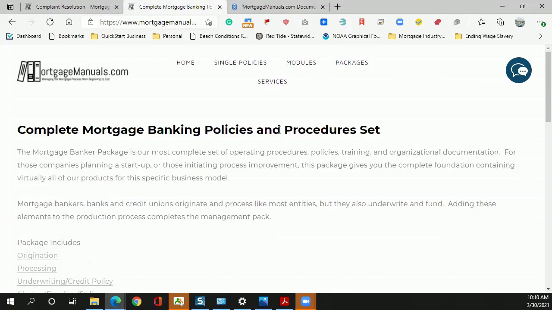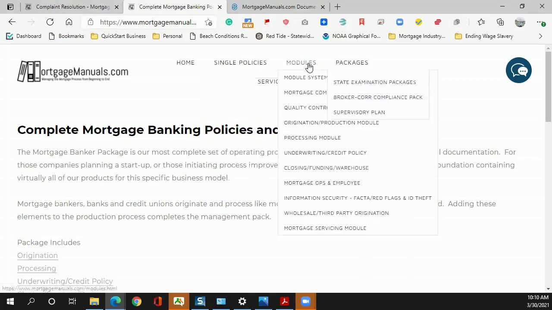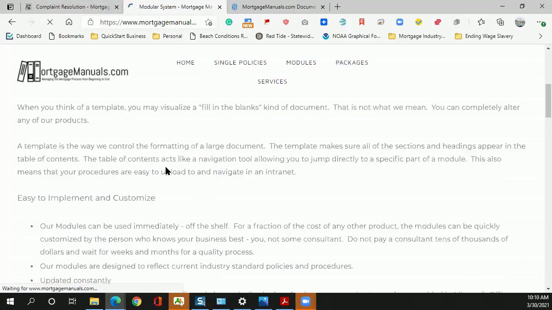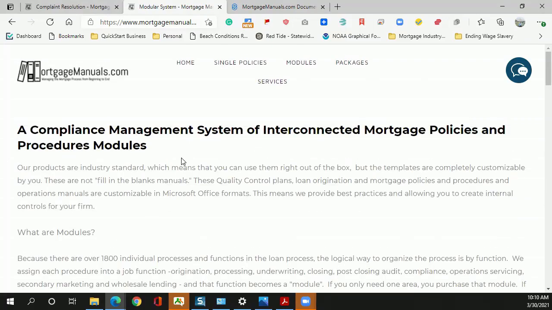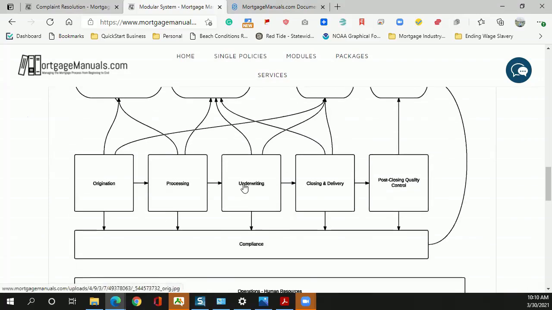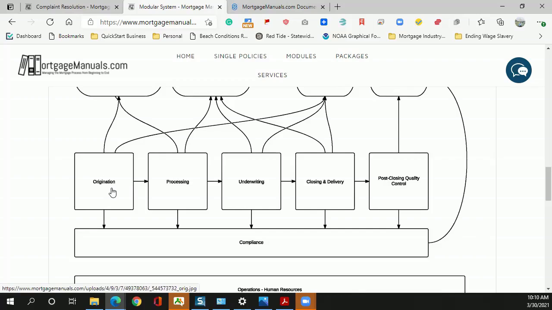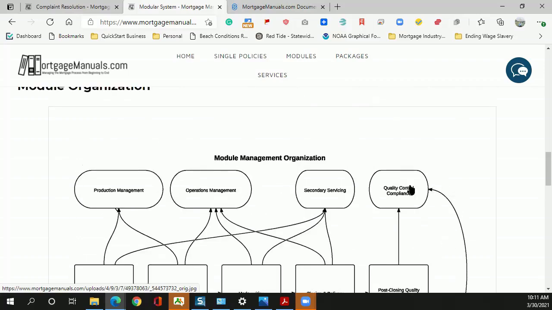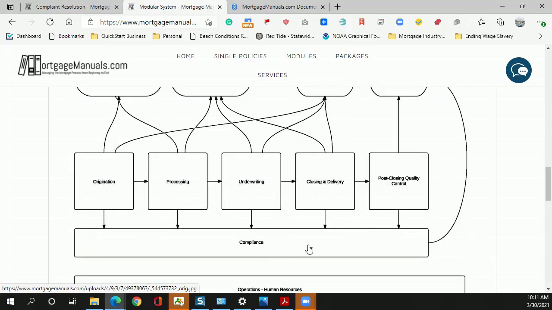To understand a little bit better, what we're trying to do here is the system of interconnected modules. So the module system allows us to work as an overlay amongst a myriad of different functions, such as origination, processing, underwriting. If you structure these correctly in a regular company, whether you bifurcate these roles or aggregate them, you will see that these are traditional industry standard compliance type jobs. So you've got origination, processing, underwriting, closing, delivery, post-closing QC, all of which report to compliance. And there is a feedback loop between quality control and compliance and the actual compliance role.